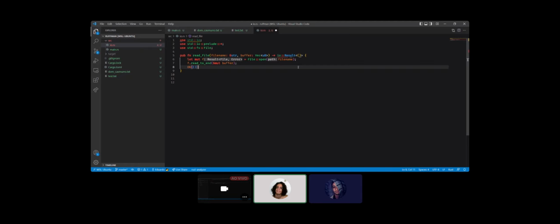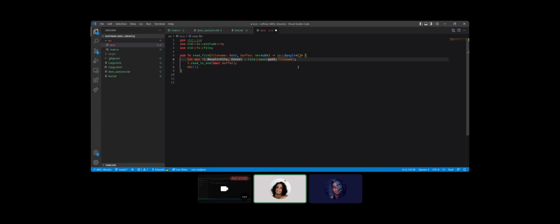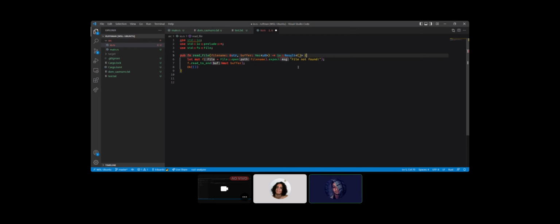Okay, we need files. Do dot expect, I guess. Dot expect. After the open. No, no, dot expect, the expression for the semicolon. Dot expect, and then do a message in case of error, inside parentheses like this. File not found. Okay. And then you have the f, and then you have f.read_to_end, and then you just return that, like return the return of read_to_end.